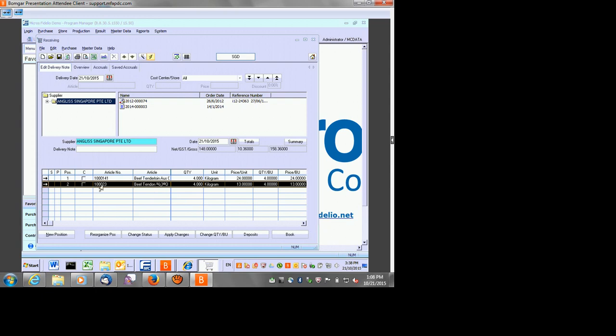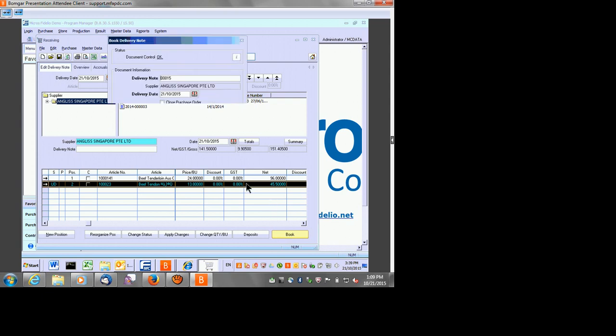Next step, let's say the supplier delivered only 3.5. I ordered 4, but the supplier delivered 3.5, so I can make changes to them. And the system will color that red, then put a marker there that says UD, undelivered or underdelivered. Now this total here on top should match the total written in your invoice: net, GST or tax, and total. So I'm going to book that. Click book.